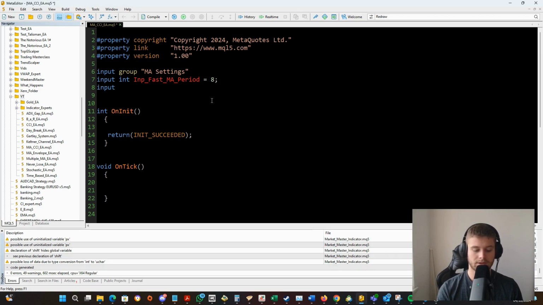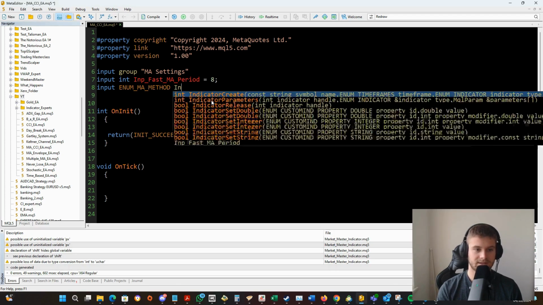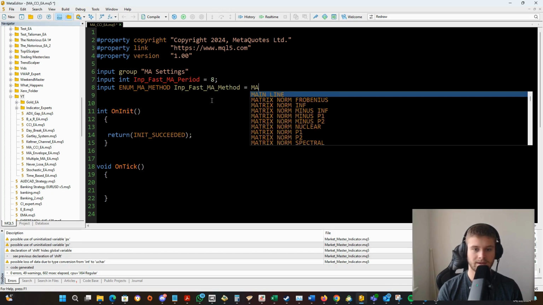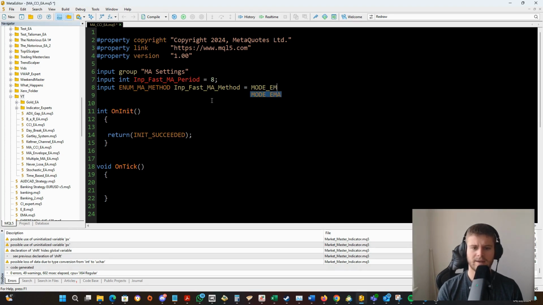So input now enum MA method. This is basically which moving average type I want to use. For example, simple moving average, exponential moving average, weighted moving average, and a bunch of other moving average types. So input enum MA method, I will call this input fast MA method, equal to MODE_EMA. Let's do exponential moving average. The E at the start here stands for exponential.